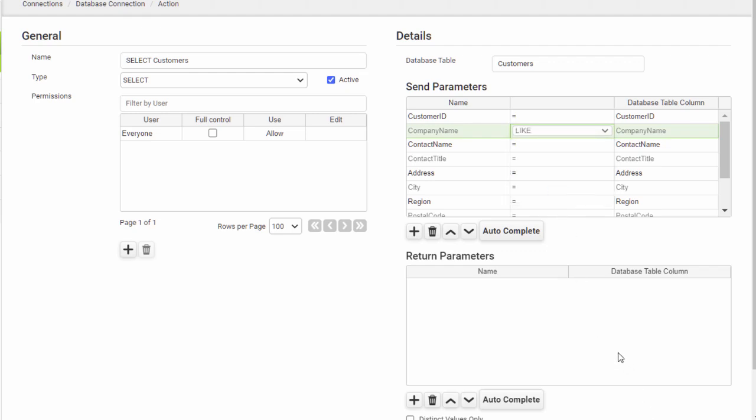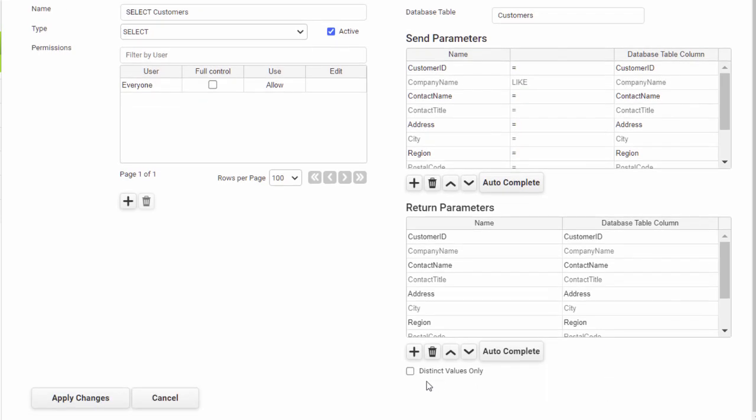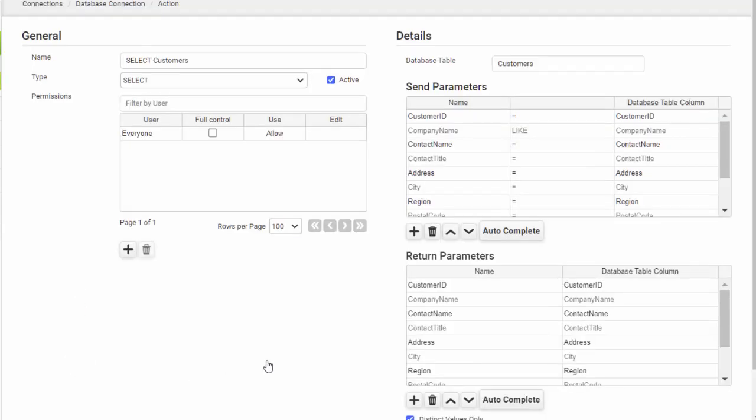Return parameters are also set up automatically or manually. Often it's easier to use the autocomplete button and remove any unwanted parameters afterwards. Check the Distinct Values Only checkbox to prevent duplicated data from being returned. This feature is only available for database and text file connections. Once completed, click the Apply Changes button to save the action. The action will now be available for use in app design.